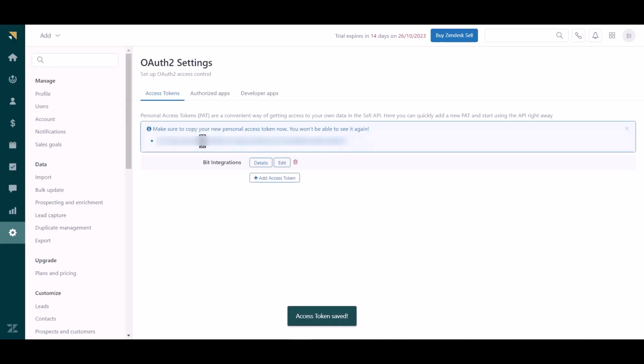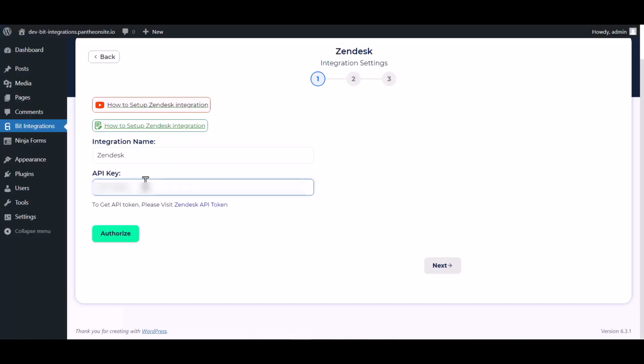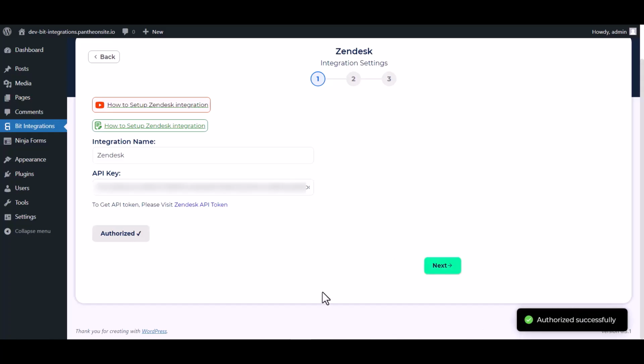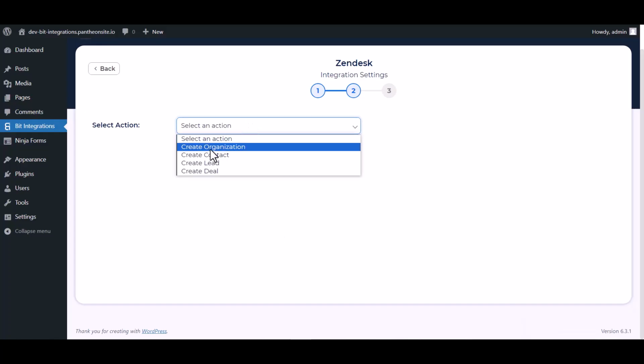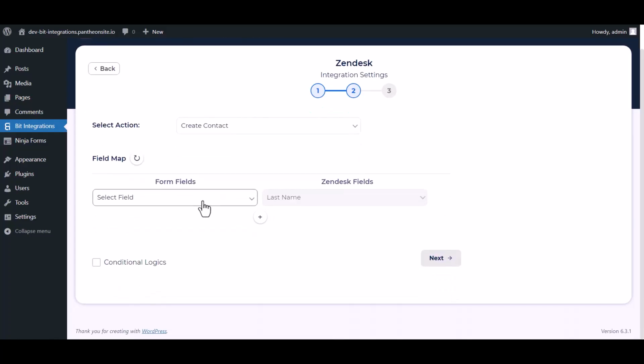Save. Copy the API token and paste it here. Authorize it. Authorization is successfully done. Next. Choose an action. Map the respective fields.